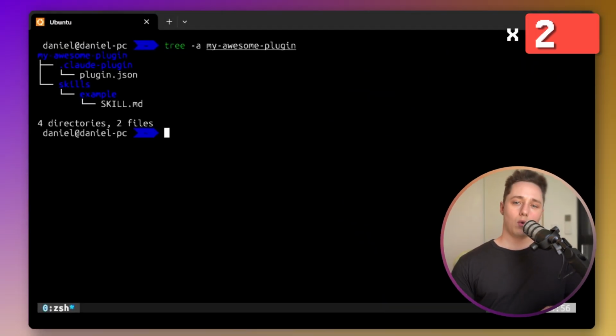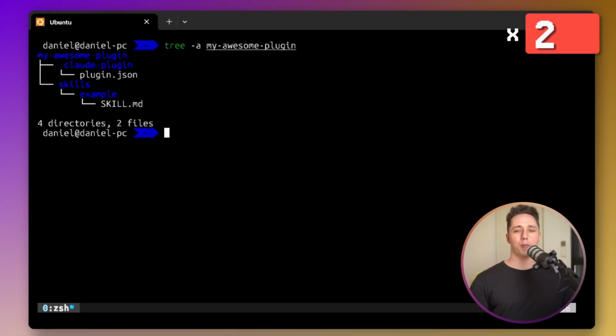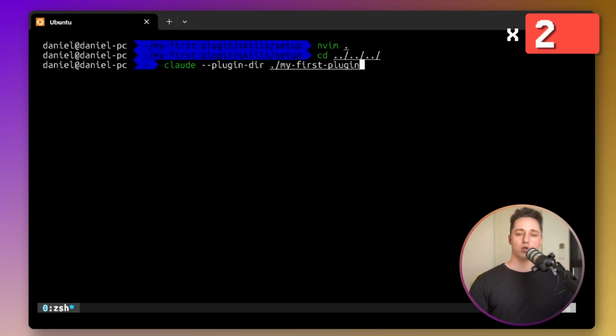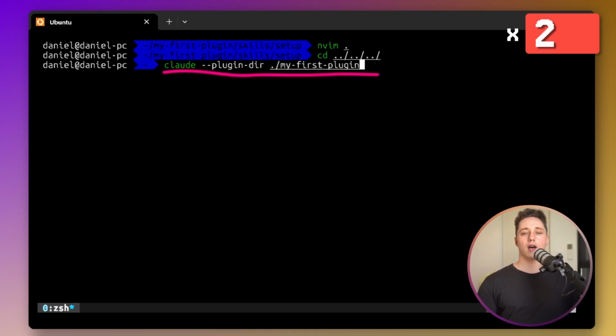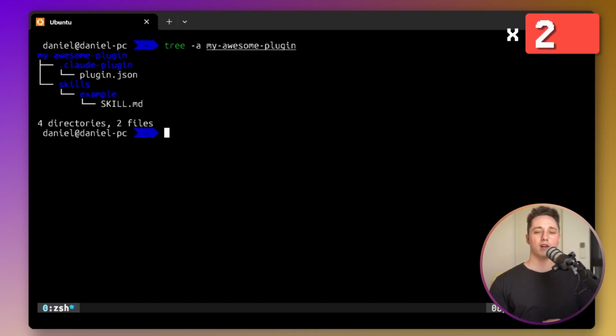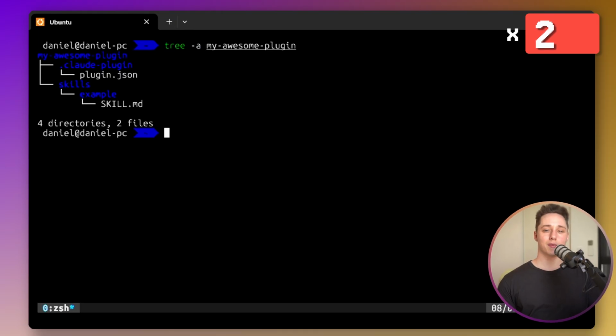One plugin is useful, but it only lives on your machine right now. And you've gotta load it with this plugin flag every time. That's fine for testing, but it's not very convenient and it's not really an autonomous system yet. So let's stack more into our plugin and then we'll give it a proper home.